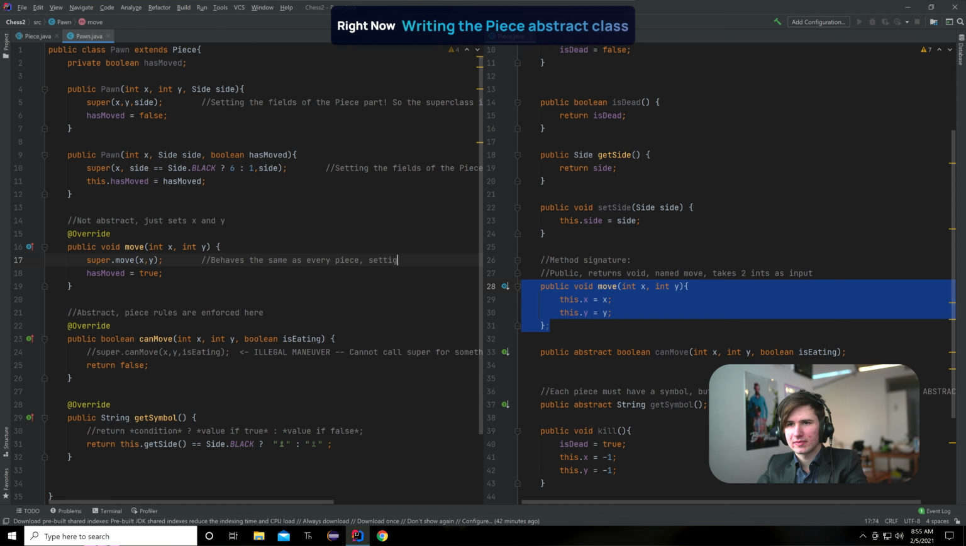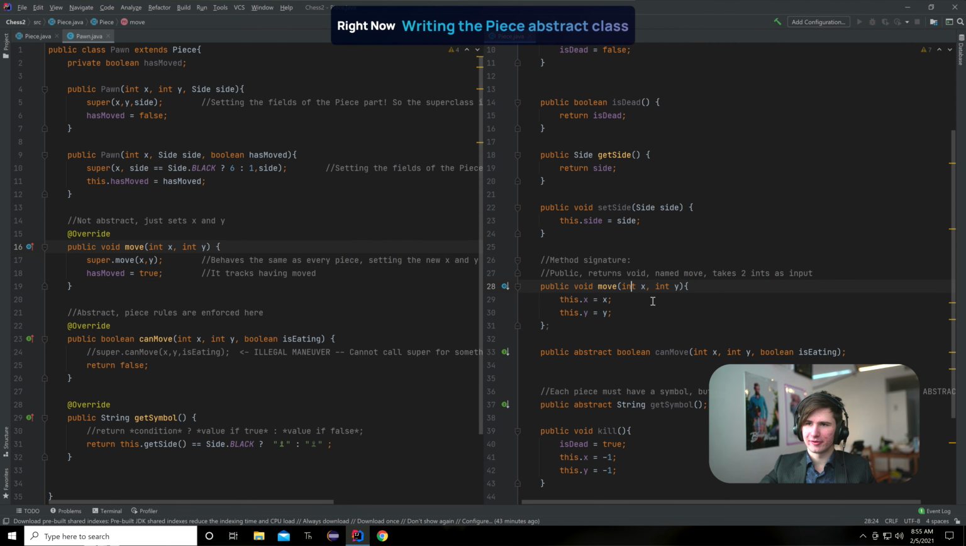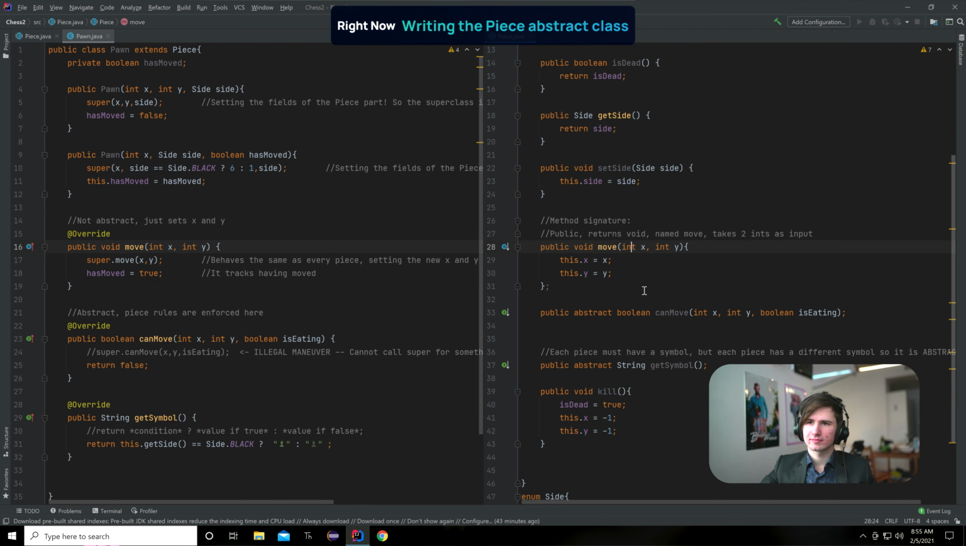Setting the new x and y, but it tracks having moved. So does it make sense to everybody what the difference is here, and why this one needs to differ from the superclass? Here on the right, I have the piece class, and on the left, I have the pawn class, by the way, just so we can see the differences. And if there are any questions, if anything is unclear, it's a good time to ask.